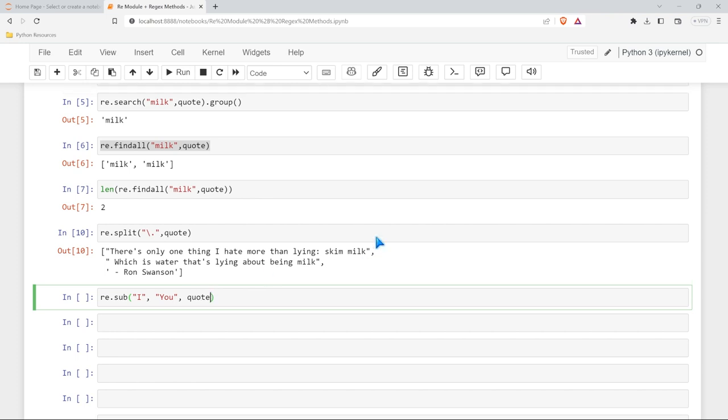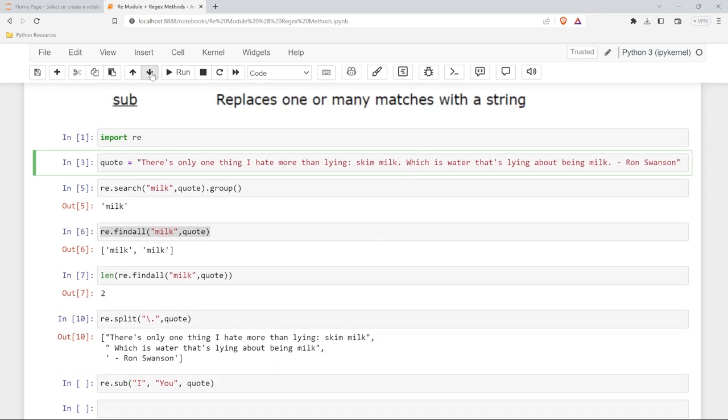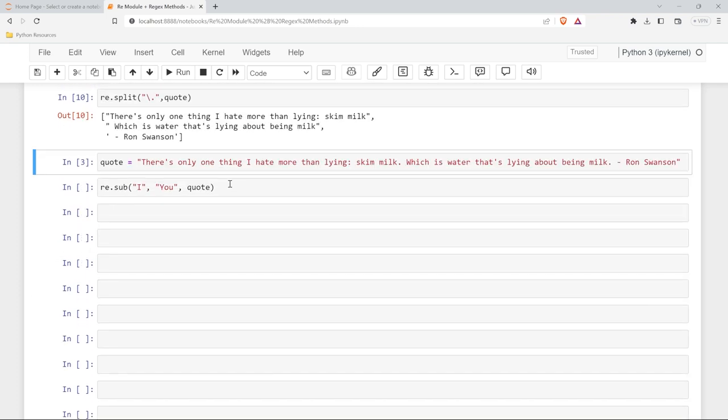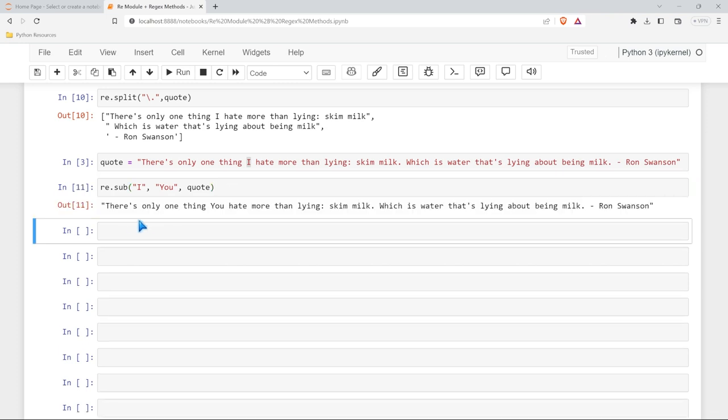Again, we'll look at our quote. Let me bring this down so we can see it right here. So I'm saying re.sub, replacing the I, which I believe is just here, with you. Let's go ahead and run this. And now it says there's only one thing you hate more than lying, skim milk.